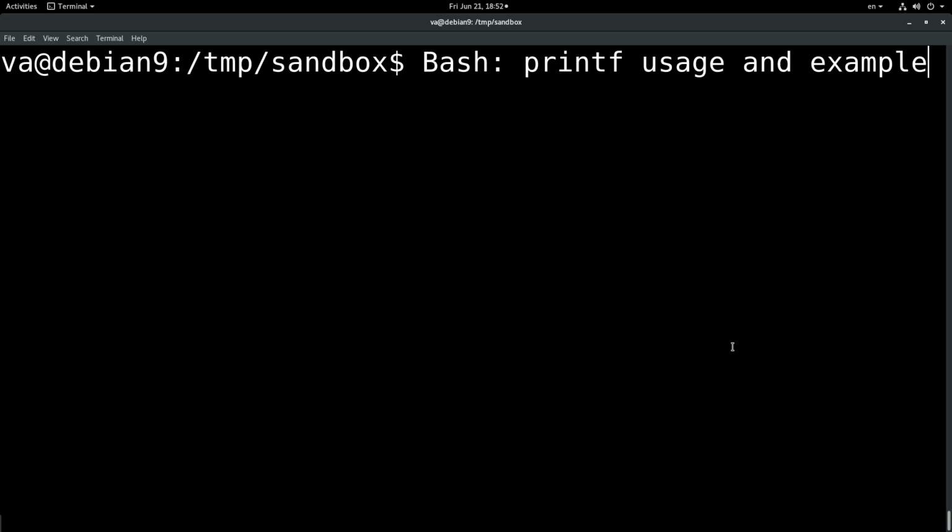As you may know, printf is a command that helps you format text the way you want and then print it in your terminal. Of course, printf, as you may know, is used also in some programming languages like C or Java or C++ and maybe others. So let's have a look at how it can be used.